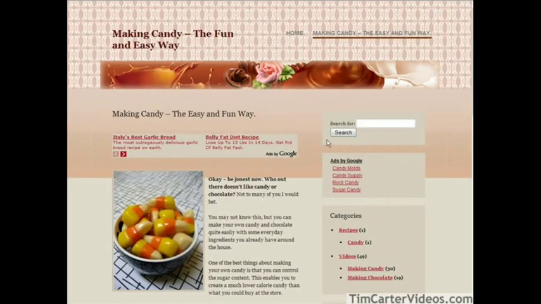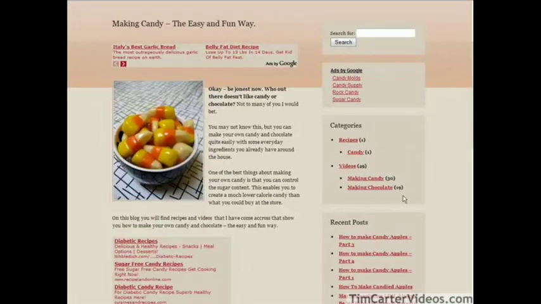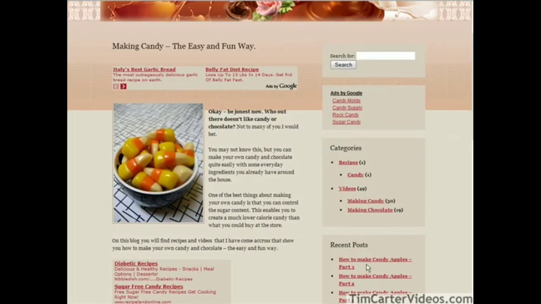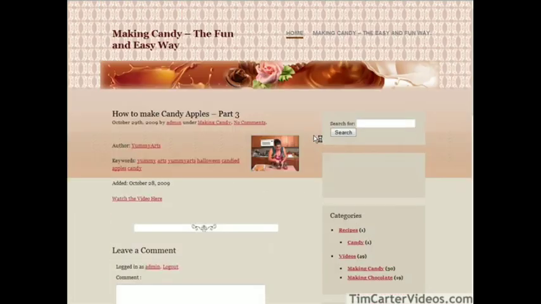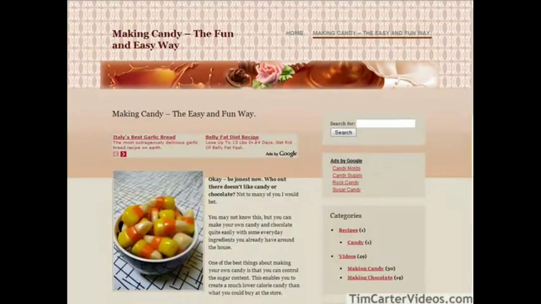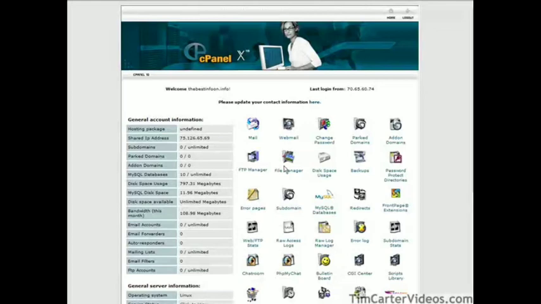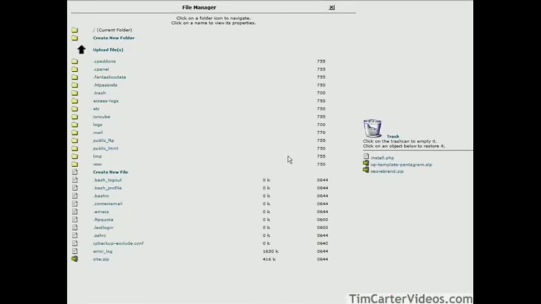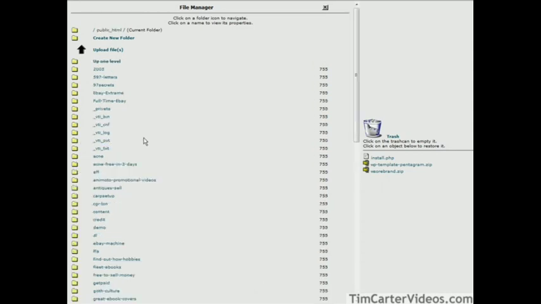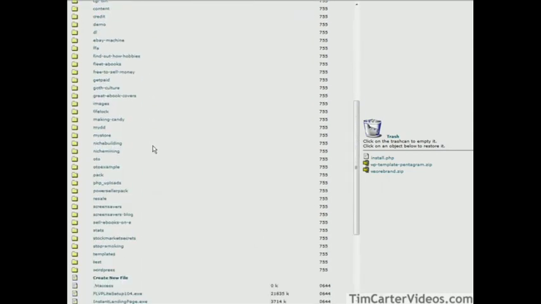Okay, so we put that code right on the pages. Now, you might also want to put it where your posts are. So if you go to your post, you might want to have your AdSense show up in here as well. And to do that, all you have to do is modify the template and put the same code on there. Now to do that, we can go to our cPanel. Then we'll go to the File Manager. And to where our blog is, public HTML and making candy.